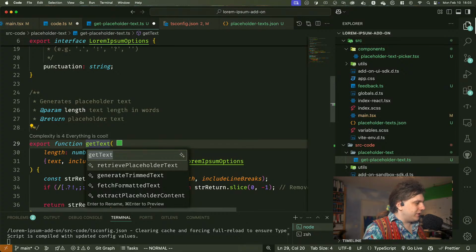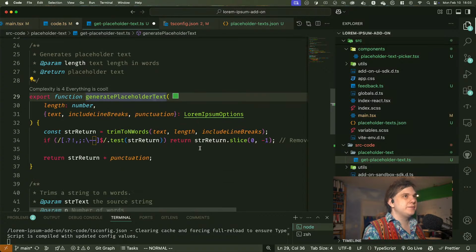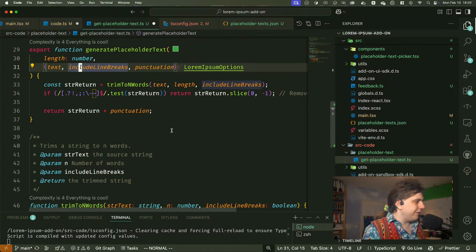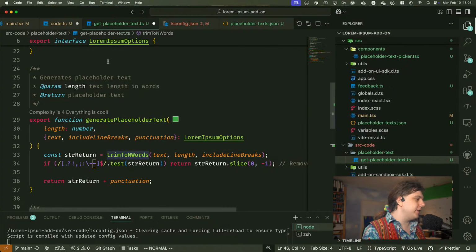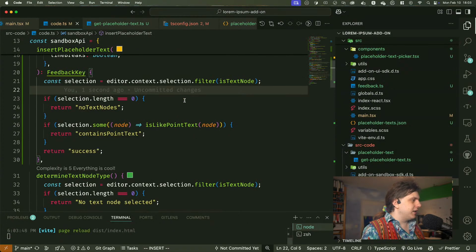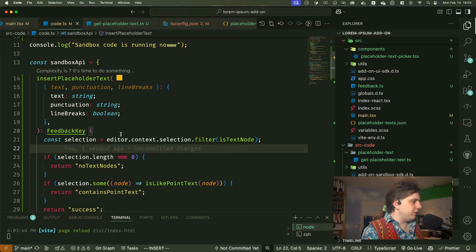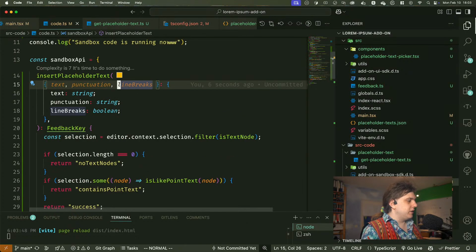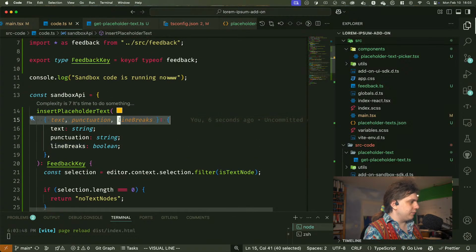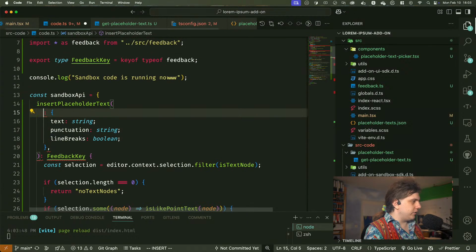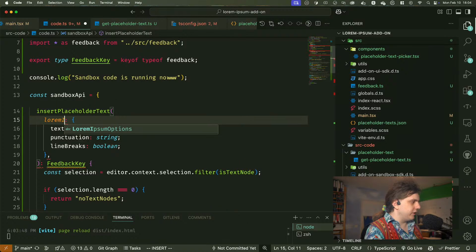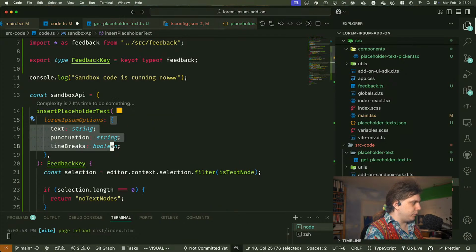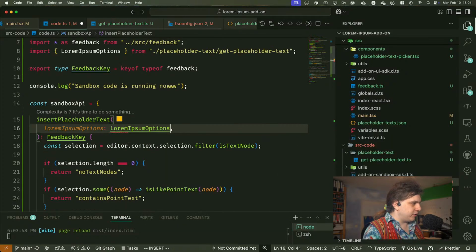So generate placeholder text. We have Lorem Ipsum options, and then trim to n words we can keep as is. So with that, we have this function generate placeholder text. And so let's go back in here, and we actually don't need these specific details, but instead we can just go over here and say these are our Lorem Ipsum options, and of course we can reuse our type Lorem Ipsum options.